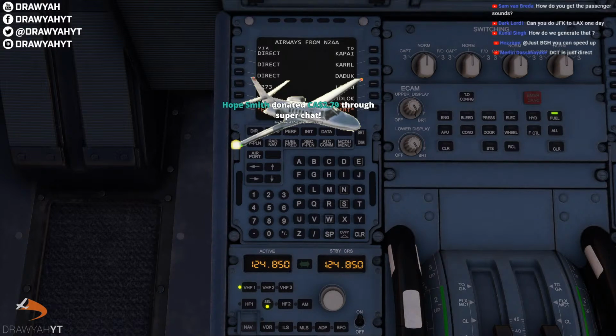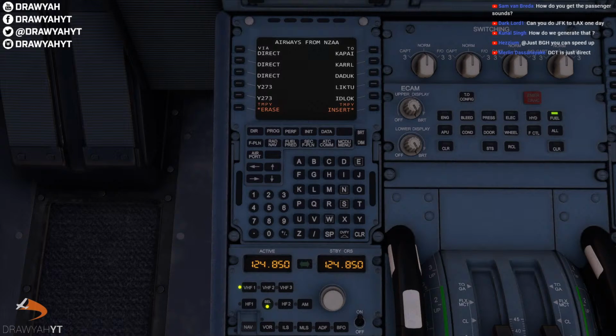How do you generate it? I've done a tutorial on SimBrief, and so if you want to learn how to use it, it's definitely worth a watch. But yeah, it's not a difficult process. You just have to plug in your departure, plug in your arrival, and to be fair, that's all you need. The other stuff I filled in was just extra, but all you need is the departure airport and the arrival airport, and it will then do the rest.